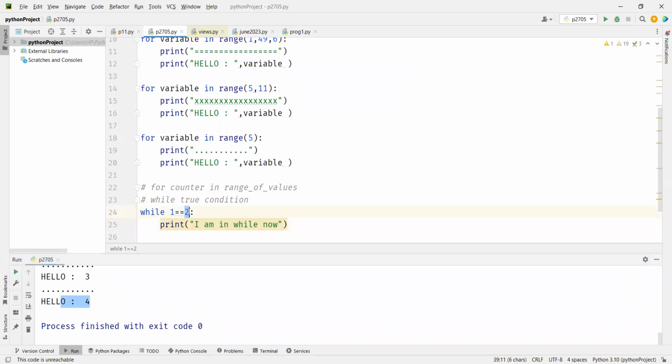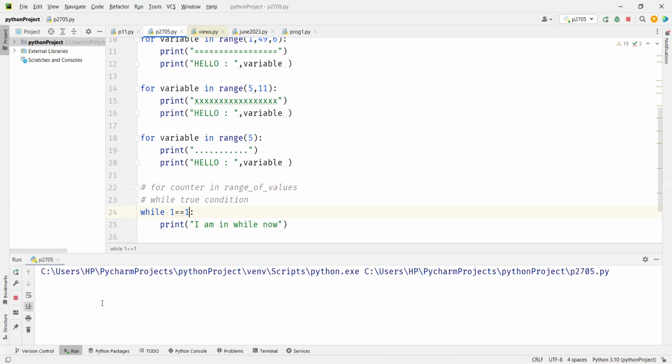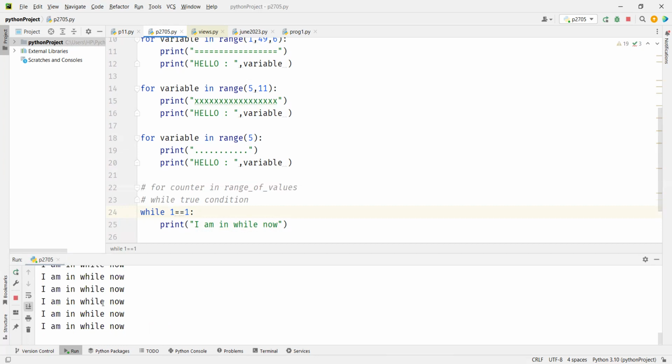And if I make it 1 equal to 1, then what happens? True. So while the condition is true, it goes in and prints the value. Again it goes up and the condition is checked again and again. So I'm in while now, then again goes up and checks the condition. It is again true. 1 equal to 1 is always true. So it becomes an infinite loop, it'll go on forever. So you have to force stop it.